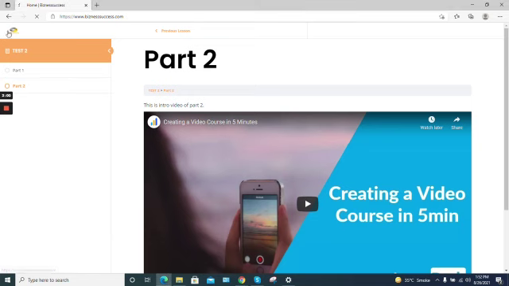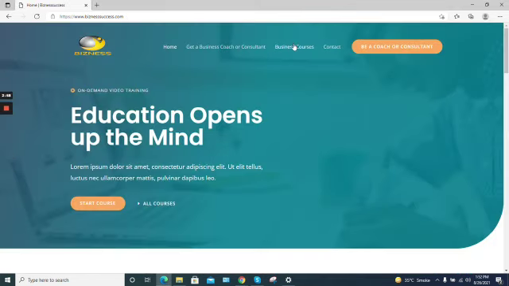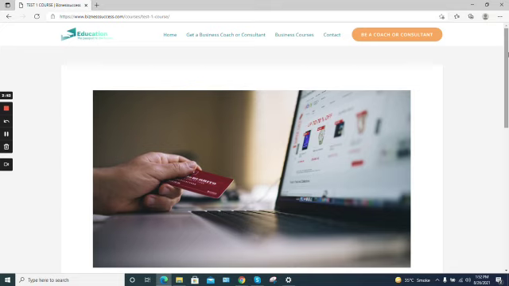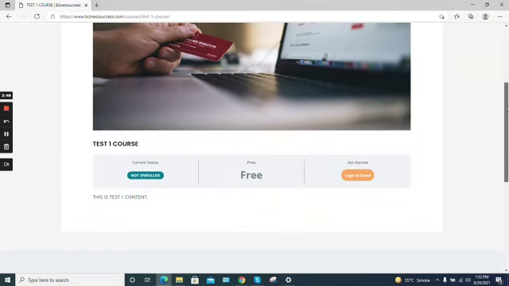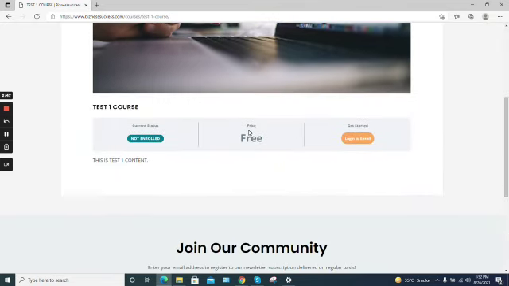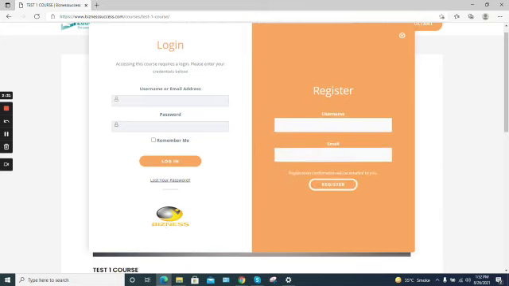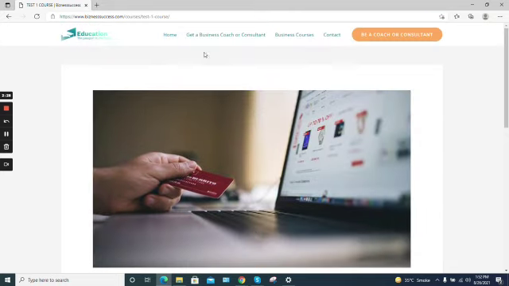Okay, so let's go to the home page. Business courses. Now if we see the test 1 course, which is free actually, but you have to enroll. This is the test 1 course. It is telling you that the price is free. You have to log in to enroll, and the current status is not enrolled. So log in to enroll, it will ask you for your login credentials. If you put in your login credentials, you can access the course. You can register an account here as well. So this is it for business courses.